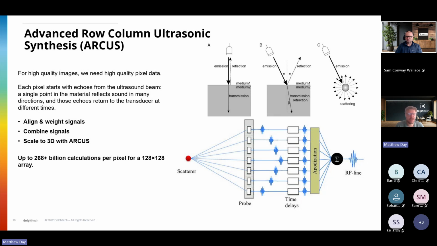Each pixel that we're looking at on the screen is the result of echoes, a single point in the material that's reflecting sound back to the transducer. What ARCUS is doing is aligning and weighting the signals, and combining those signals. We're then able to scale that to the three-dimensional view, so X, Y and Z as distance, with ARCUS.